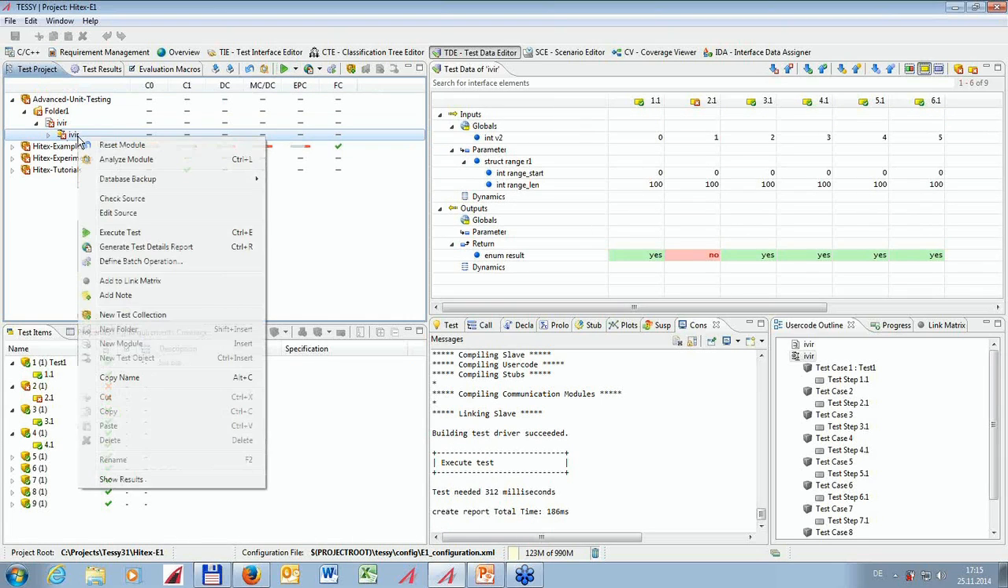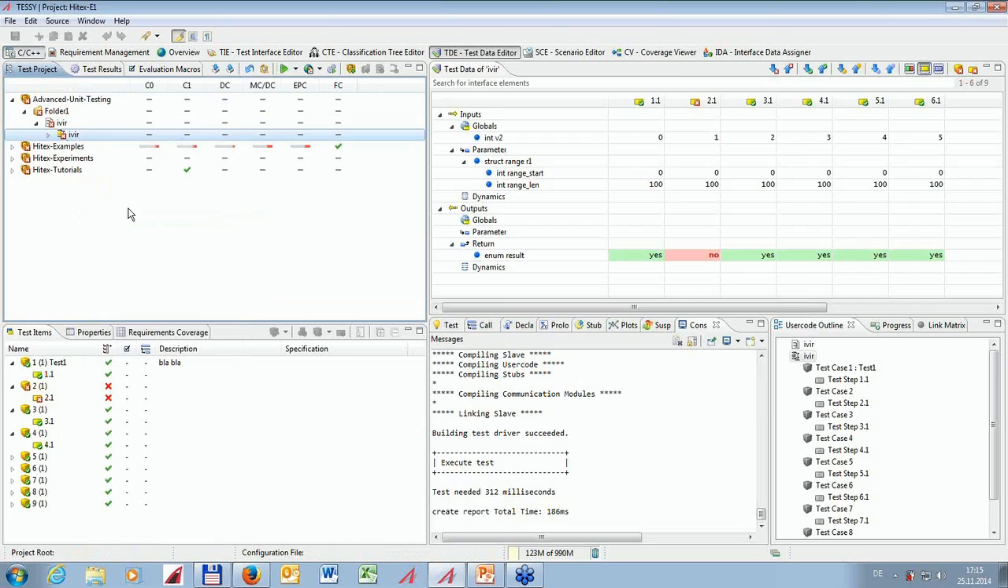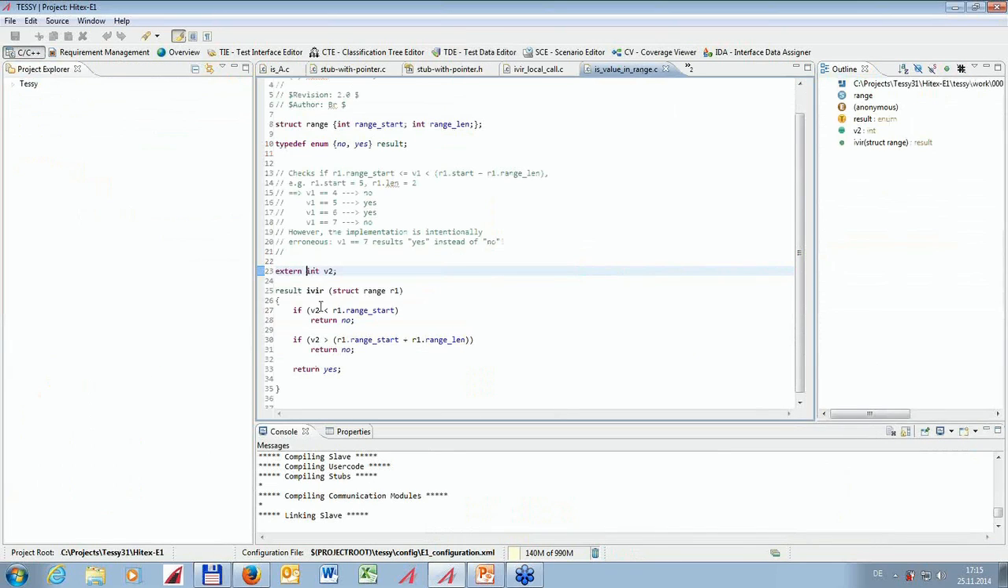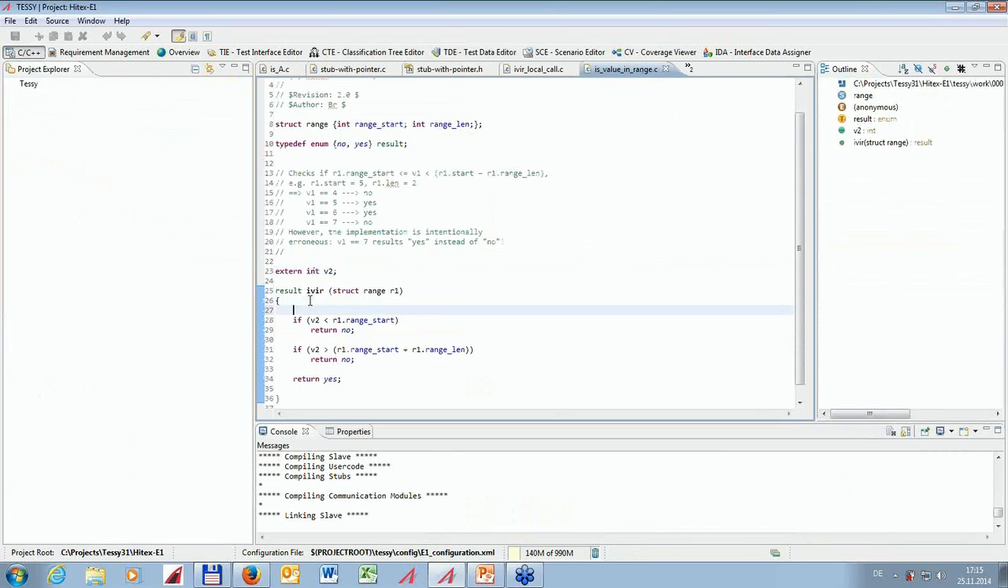Let's now go to the topic of stub functions. Stub functions come into play if we call another function from within our test object, and I just implement such a call.